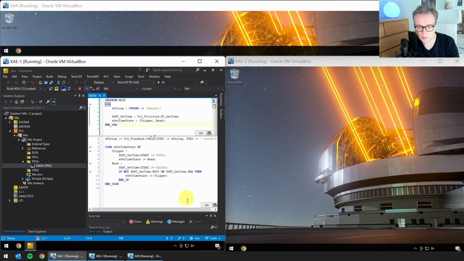What I have also done here is that I've created an ADS route to the runtime, to the XAR. If we go here now, we have a link to the PLC up here, so we can run and deploy our PLC software on this virtual machine up here. What I'm simply going to do is activate this PLC project.